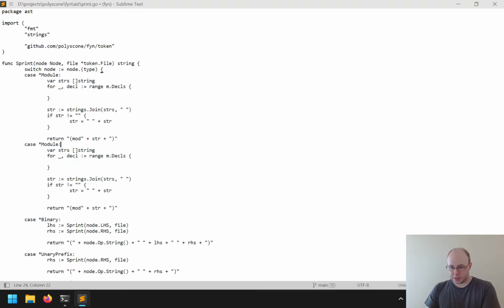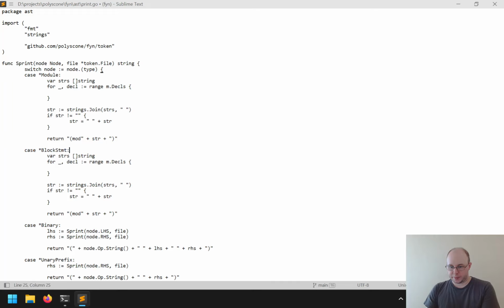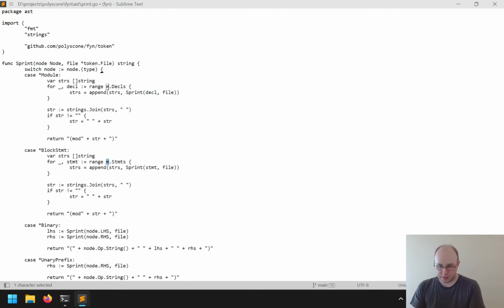This is pretty much going to be the same for block statement. Oh, I actually need to print some stuff. So strs equals append, strs, sprint decal, and we'll pass in file. Okay, so this is going to be basically the same thing, but instead of decal, it's going to be a statement. This is going to be statements, and we're going to do node, and this should also be node up here. And then we'll do the same thing. We'll just say block instead.